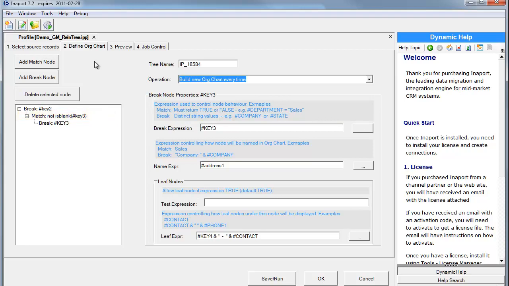In other words, if this record is a property record, we only want to display it at the top level. We don't want to display it any further down in the tree. Underneath that, we've got a break on the key 3 value, which is the unit number. So we're going to wind up with a top level node, which is the property number. Underneath that, a set of nodes that are the units that belong to that property, and then we're going to display the contacts underneath that.